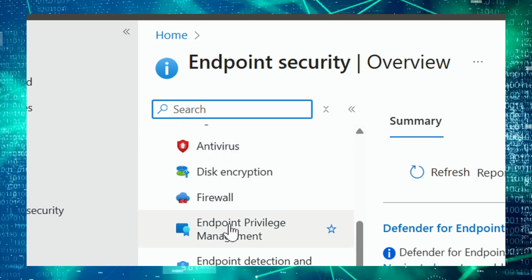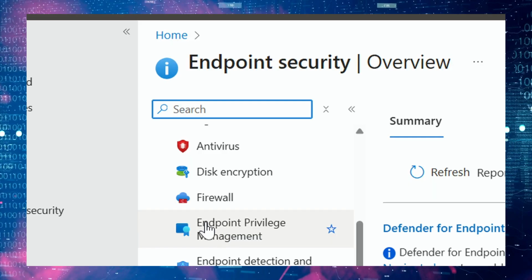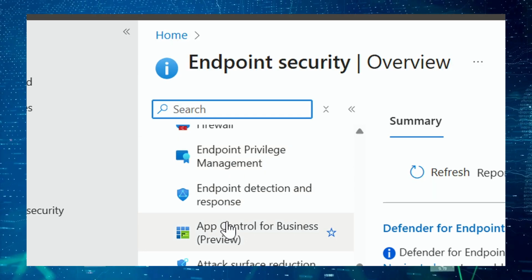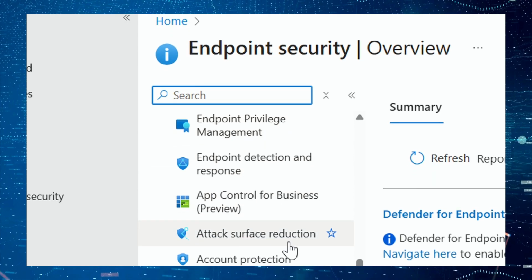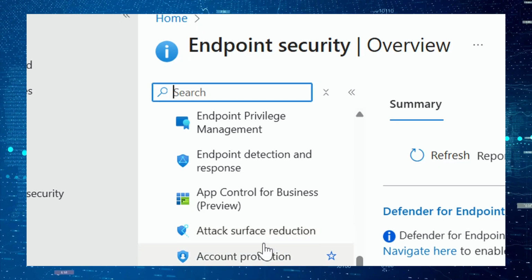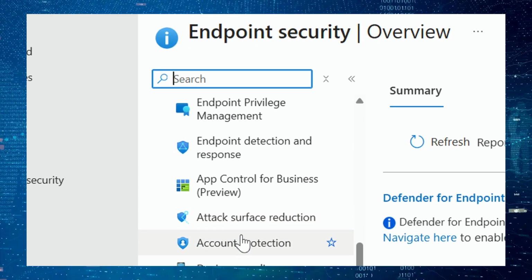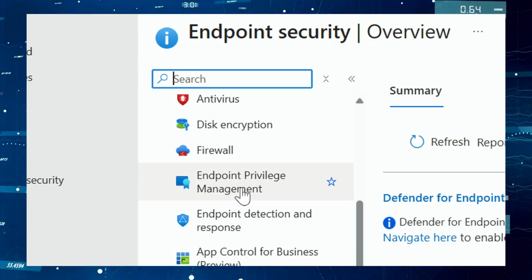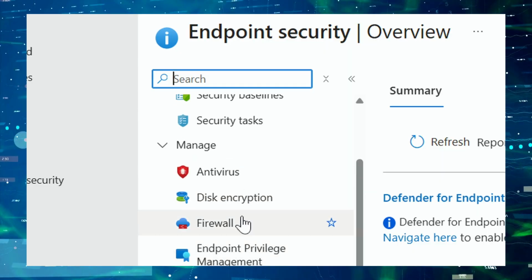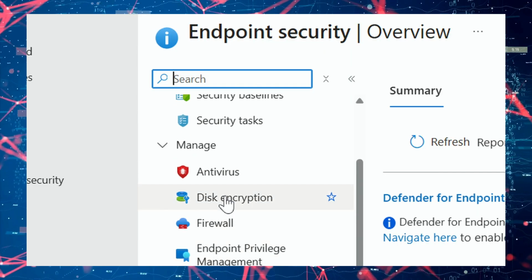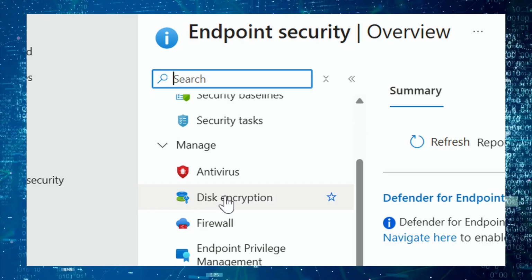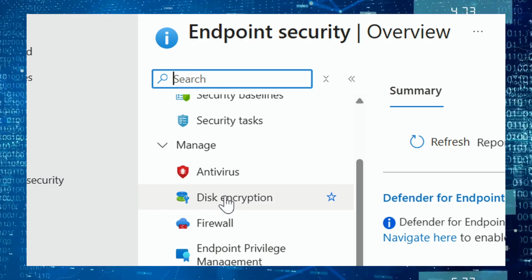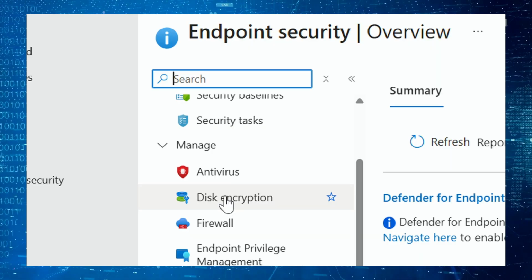Antivirus policies, disk encryption. We do have a lesson on endpoint privilege management, as well as attack surface reduction policies. So definitely take a look at those. We'll talk about some account protection policies, as well as some firewall policies in other episodes, other lessons. Check the library out because some of them by this point might already be there.